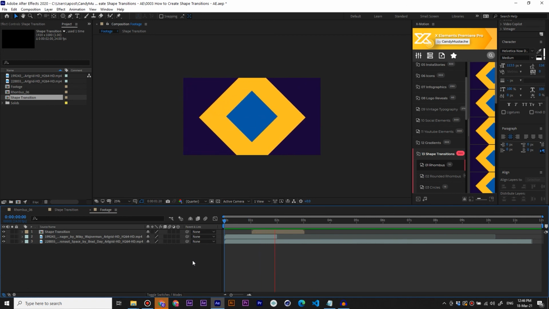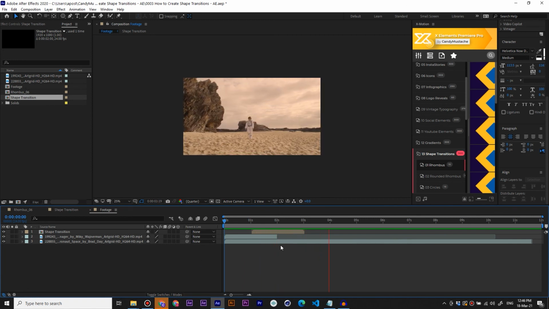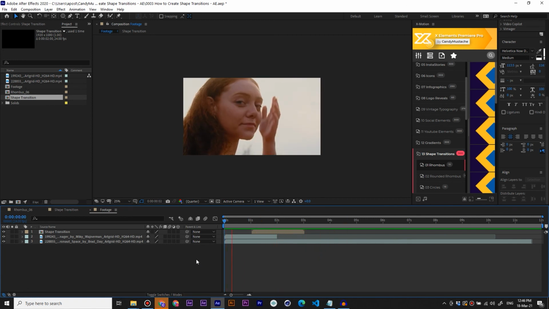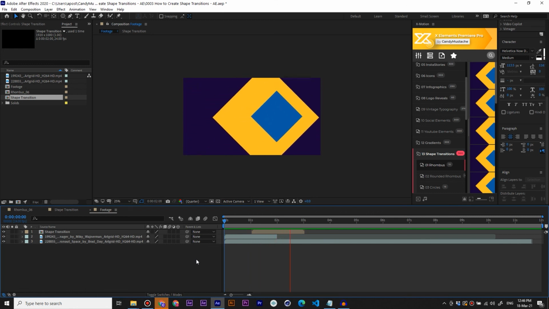To make our scenes even better and more interesting, just like that, fast and easy inside After Effects. And this is how you can create a shape transition super easy.